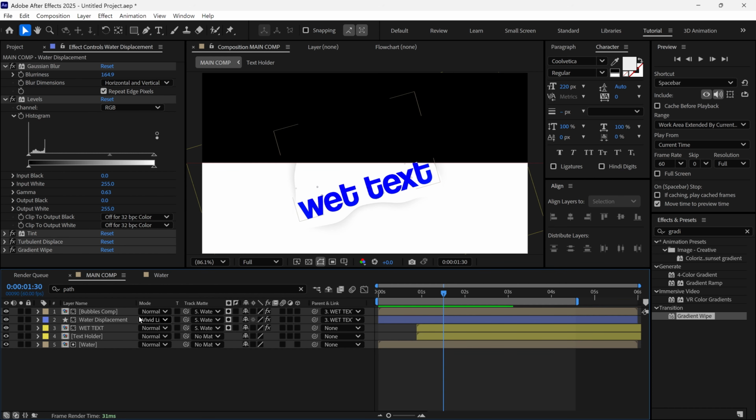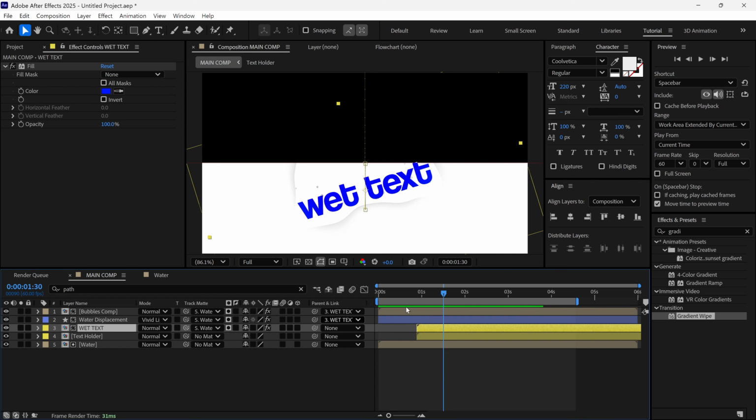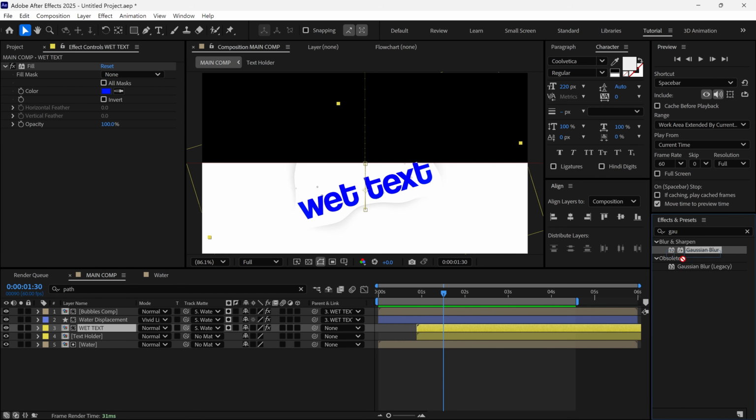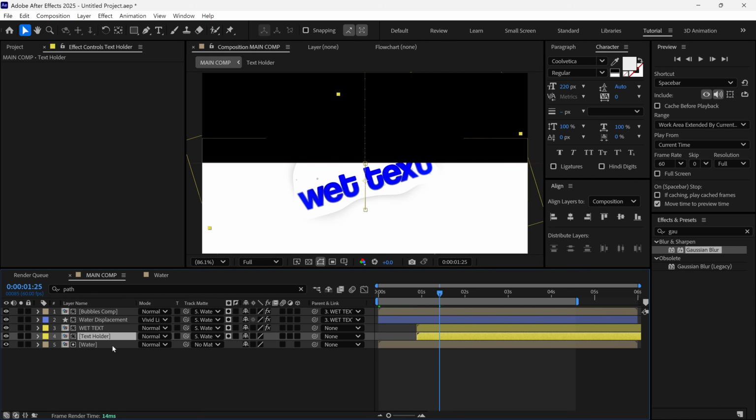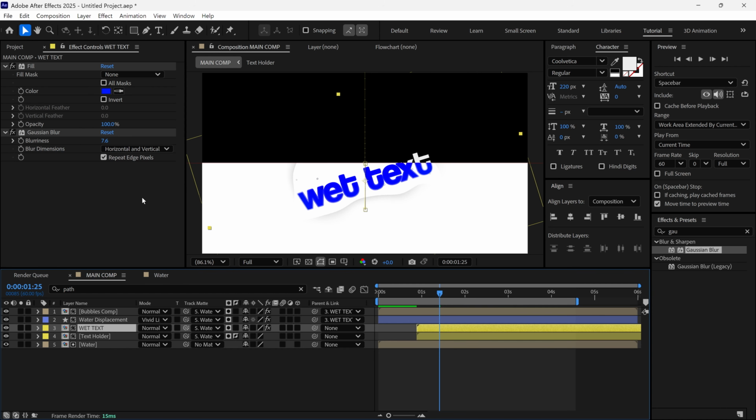Next, I'll select the wet text layer. Add a Gaussian blur effect and increase the blurriness to blur out the text. One thing I missed. I forgot to change the text holder track matte. Select the text holder layer, change its track matte to Water, and click the icon to invert the matte. Now, select the wet text again and play with the blurriness amount.